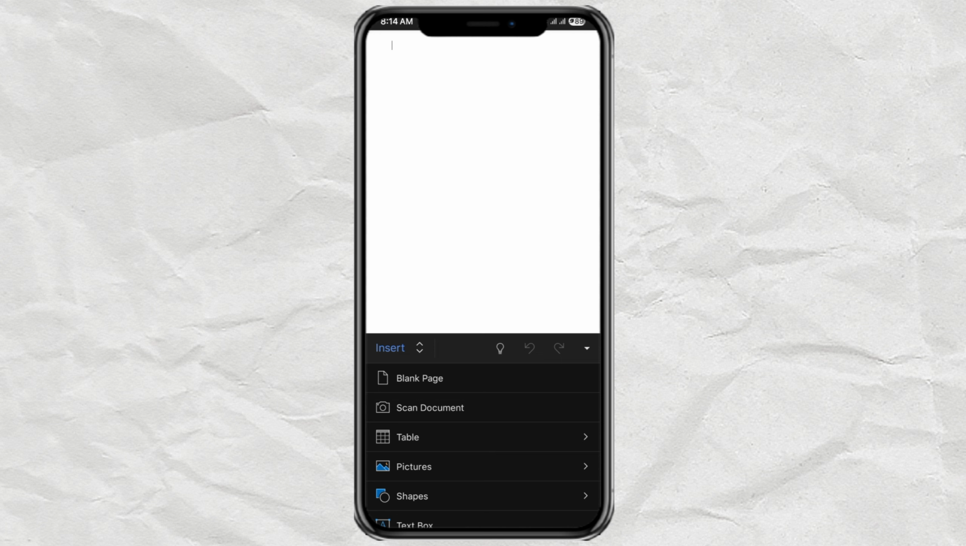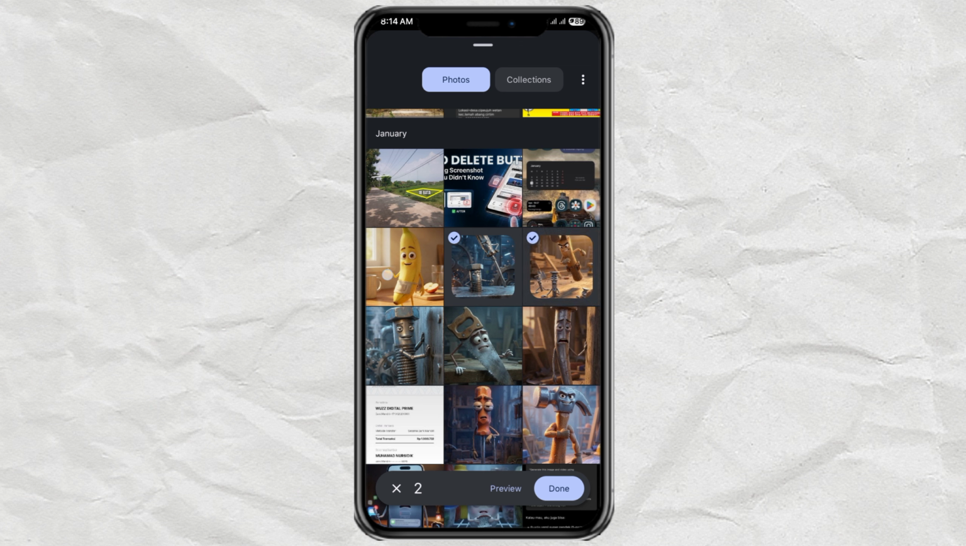Next, tap Pictures. You'll see two options: Photos if you want to add an image from your gallery, or Camera if you want to take a photo right away. Choose the image you want, and yes, you can select more than one photo at the same time.